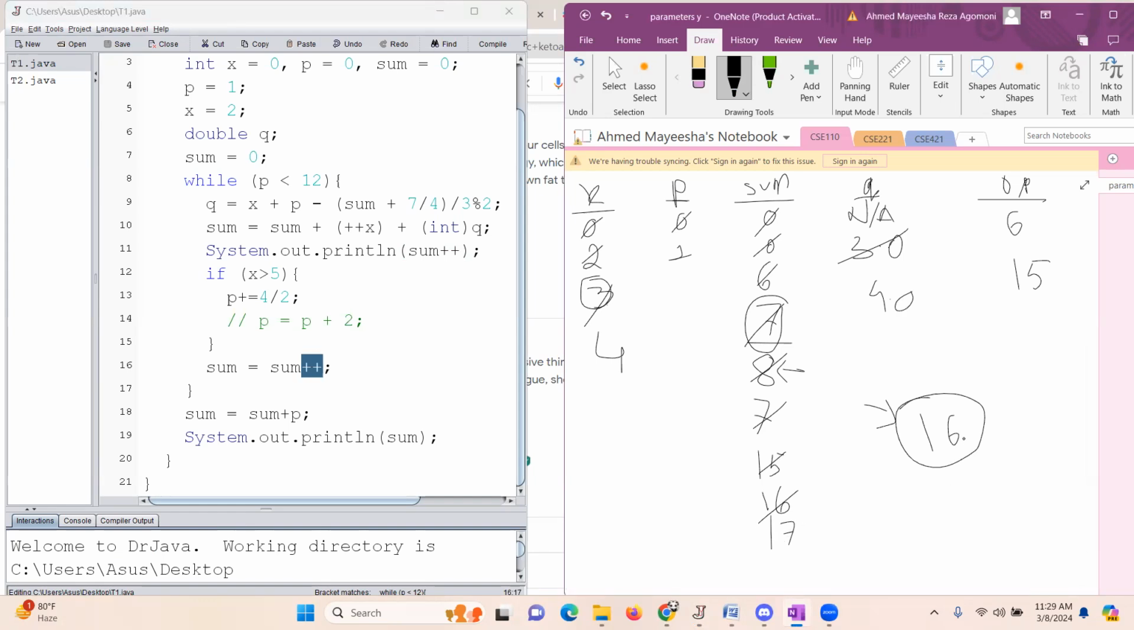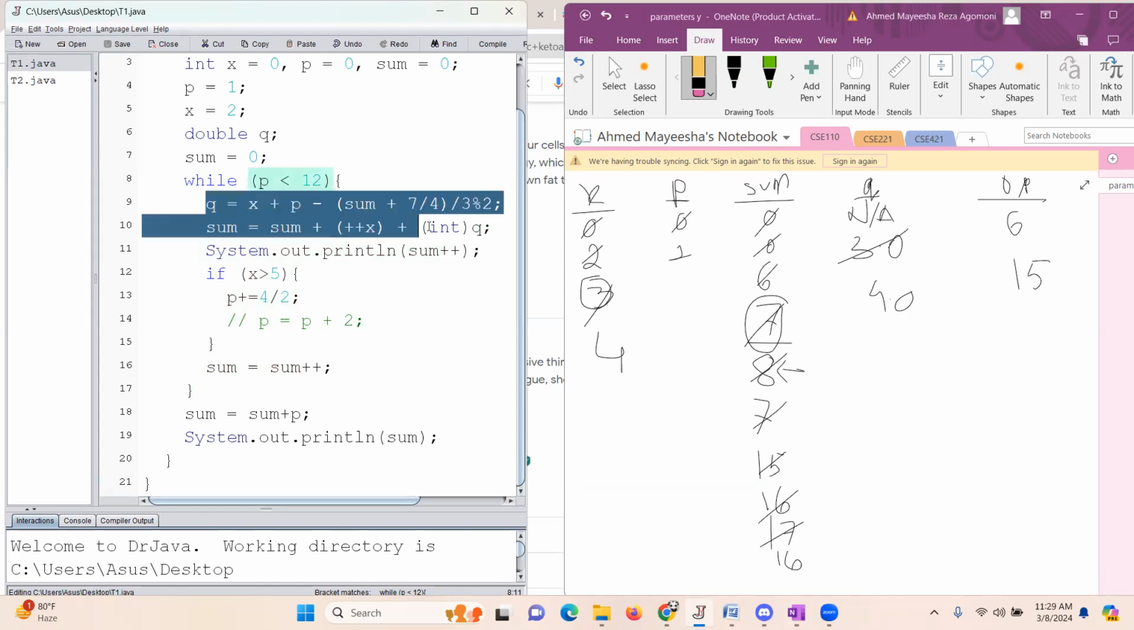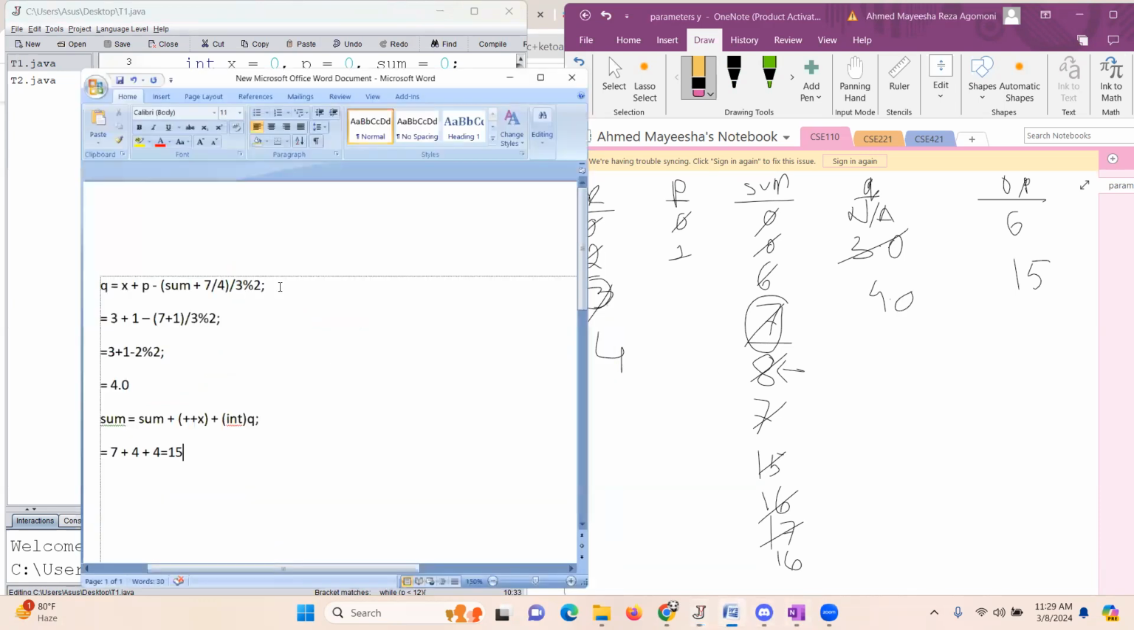But what is the final value that will get assigned? It's 16, right? So 17 will become 16 again. So we have reached the end of our while scope. We will loop back again. What's the value of P? It's still 1. Is 1 less than 12? It is. We're going to recalculate Q and sum. So let's go back.